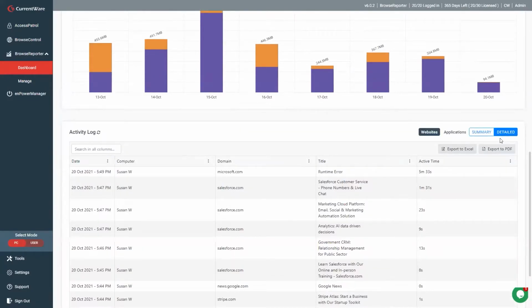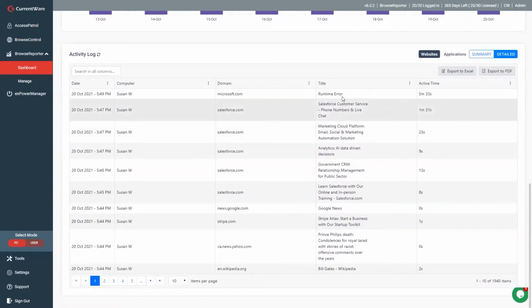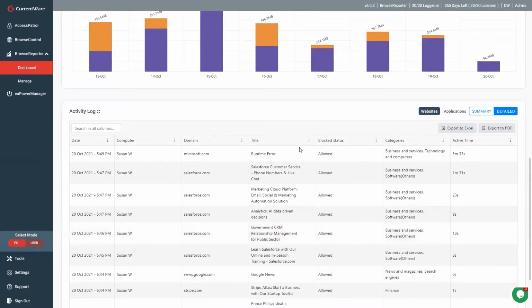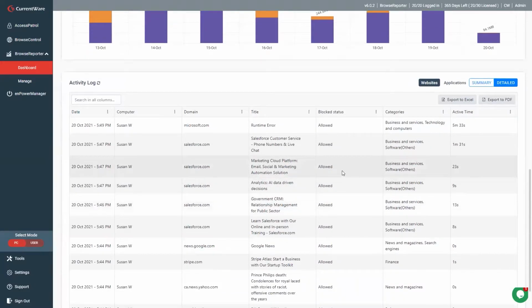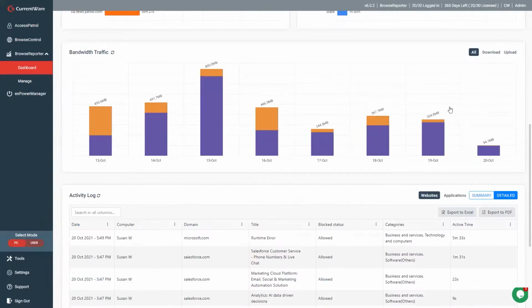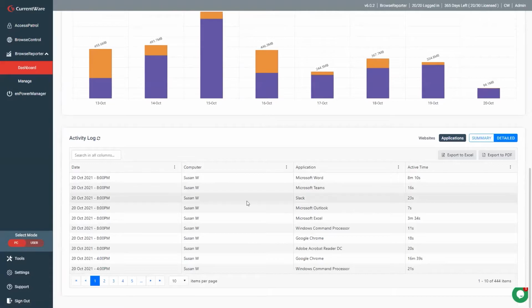You can even switch it to a detailed view. It'll tell you the domain, what computer they were using, their runtime, the title of the pages, and the active time that they're actually there. Same thing here. You have the ability to add or remove columns, so you can tell if it's a blocked category. All these are allowed pages, and what category it is. Very simple to use. And then the same thing with applications here. You'll get that nice rundown: timestamps, application, how long they were actively using it.